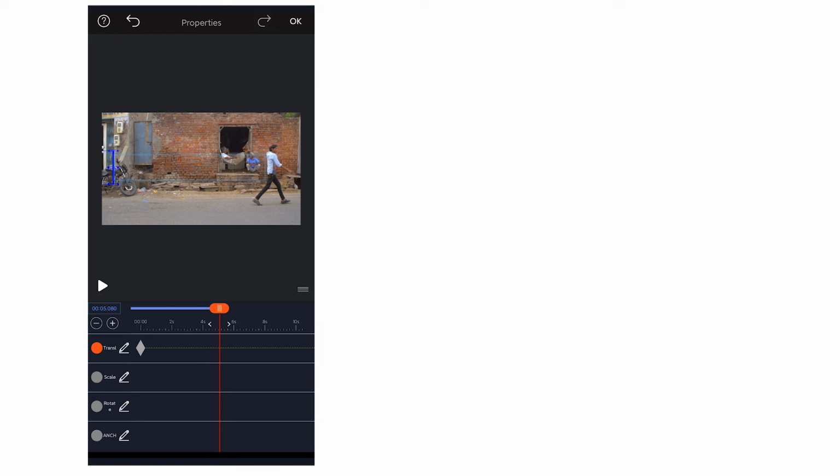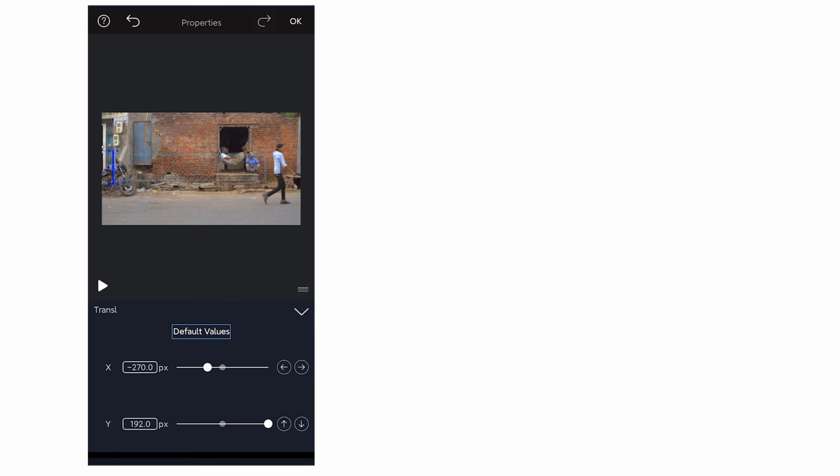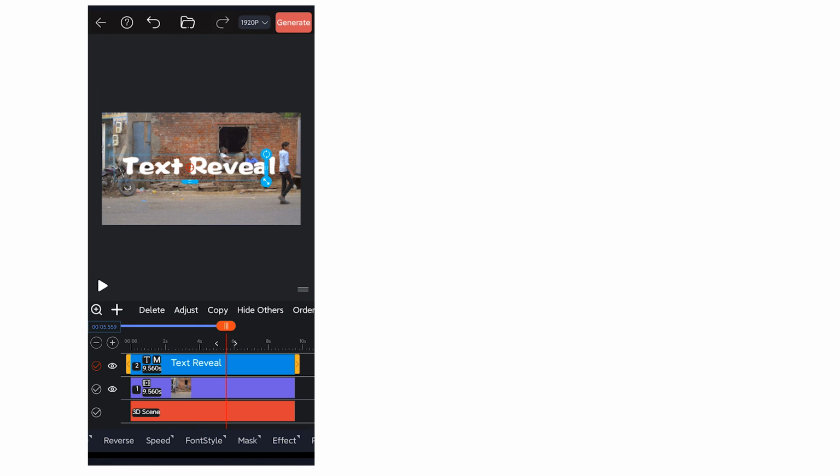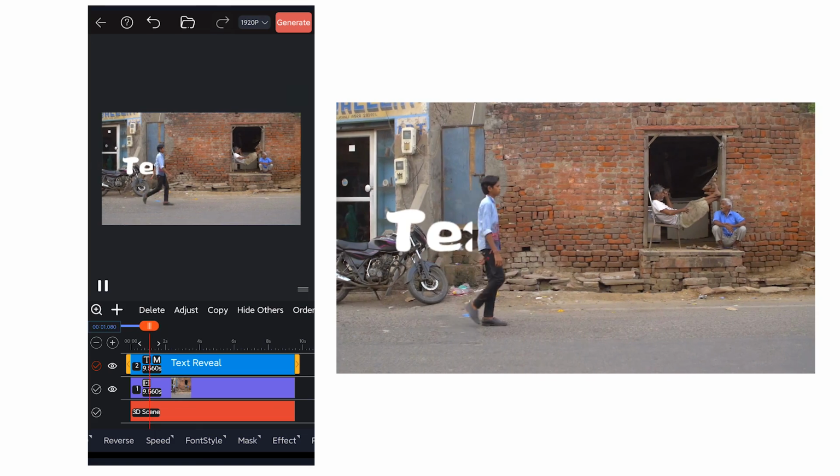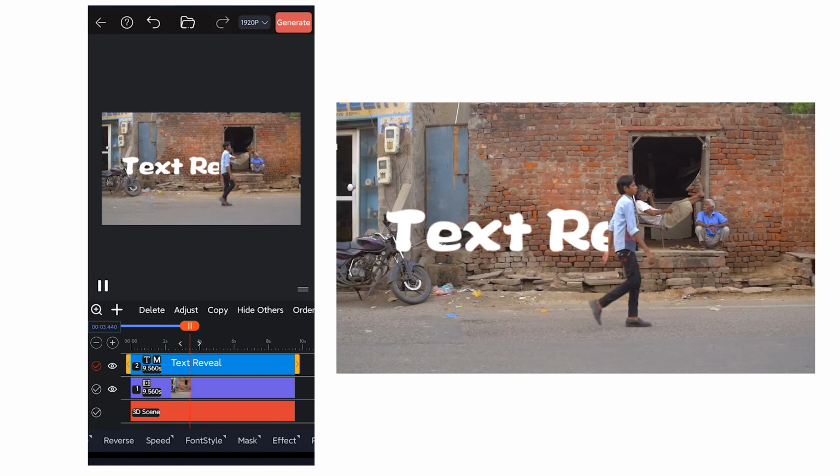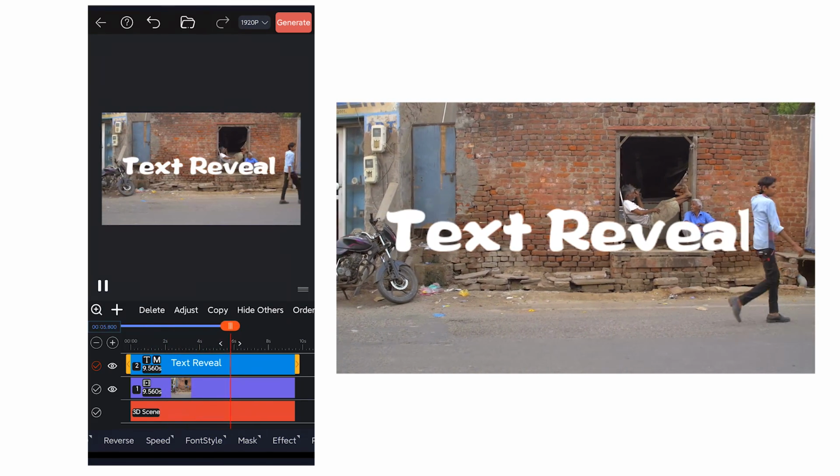So when the character goes to the right edge, modify the value of transfer again and move the mask horizontally to the right until all the text is revealed. In the preview, you can see a special effect that gradually displays the text with the character movement. The text effect is done.